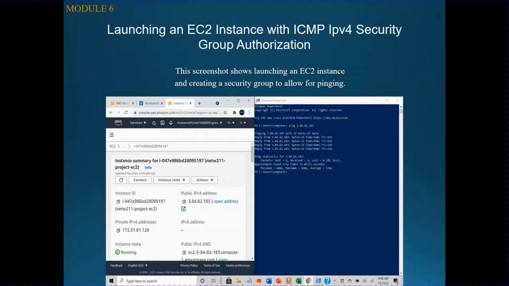Module 6, we're now learning to do automation. So we're launching an EC2 instance here with the ICMP IPv4 security group authorization that we did earlier so that we could ping an EC2 instance.